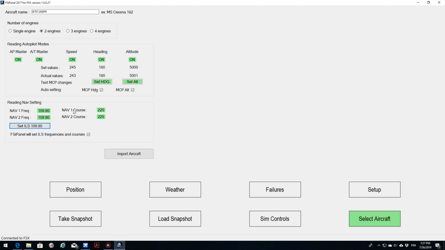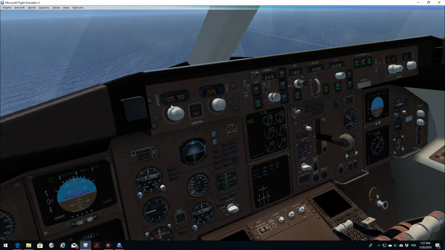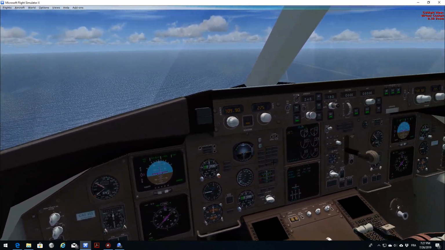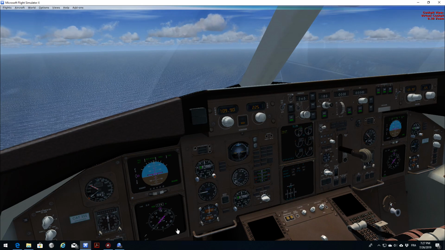And we see that the ILS frequency 109.9 with the course 225 has been set on both sides. Therefore we have the tick here. And let's have a look in our aircraft. And we can see 109.9 and 225. So on this particular aircraft, we are lucky. We see that FSiPanel can control the nav setting, the heading and the altitude.